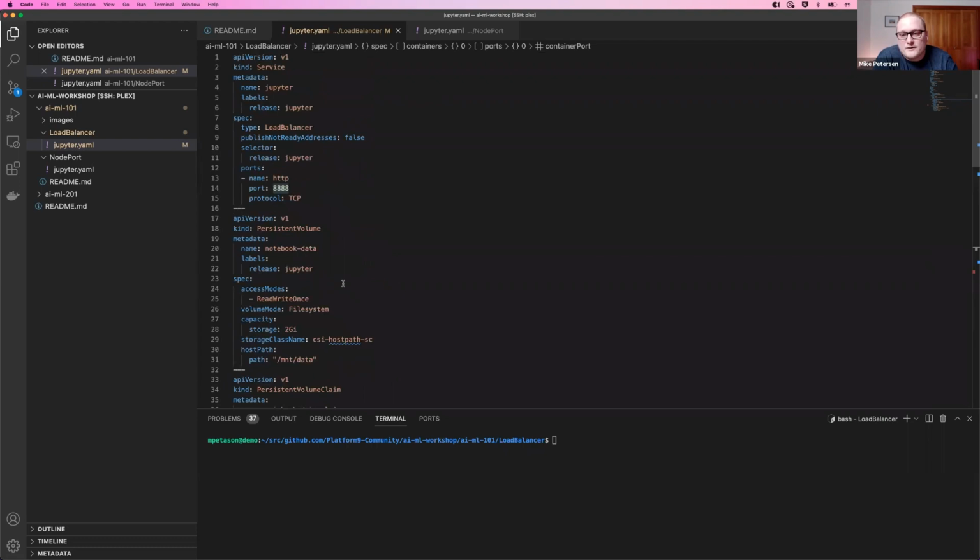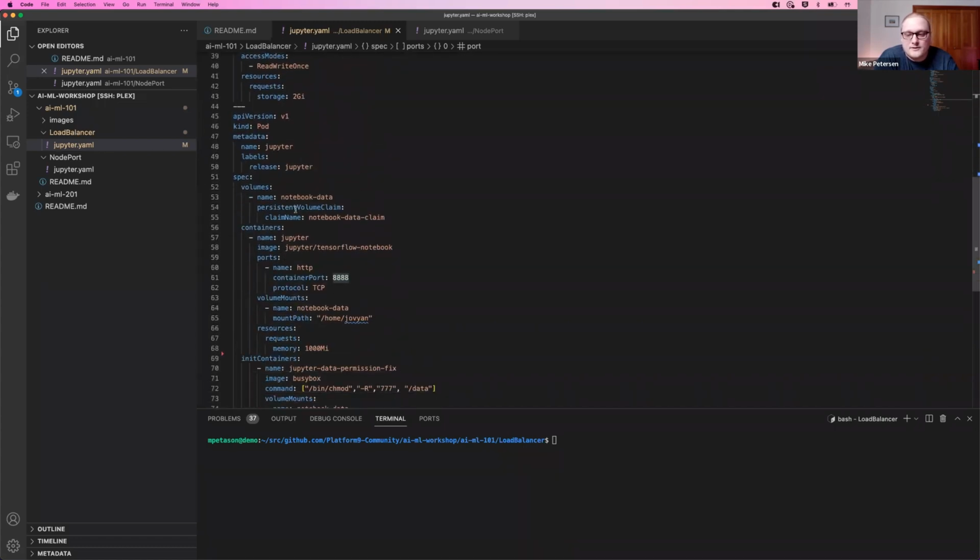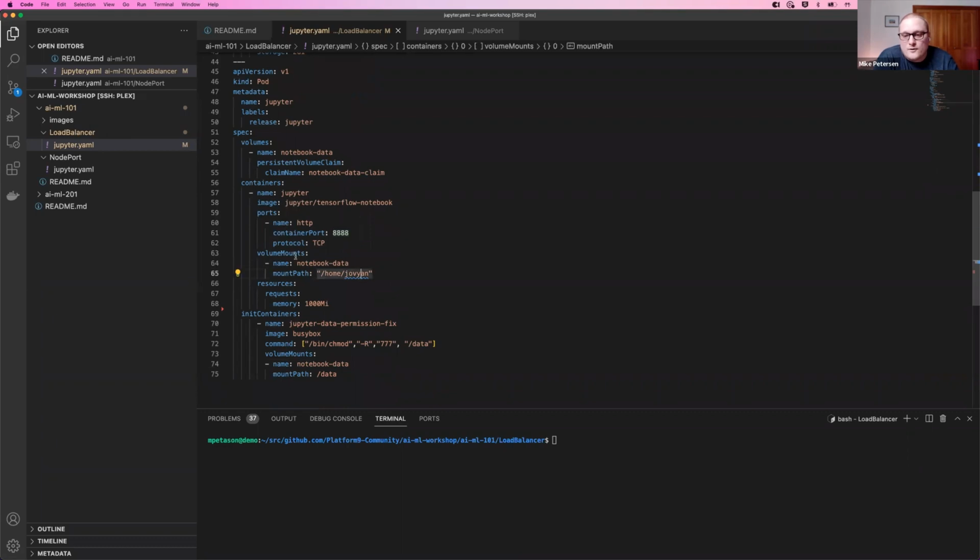And if you look at the load balancer, it's telling it where to map the port 888. So once I get it running, I'll show you the IP address and the port that comes up. We're creating a volume mount.